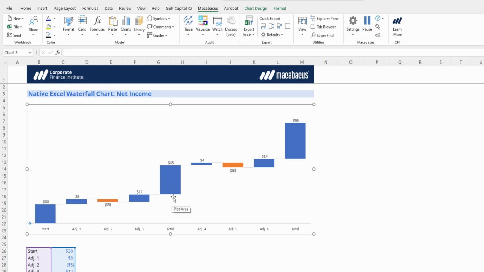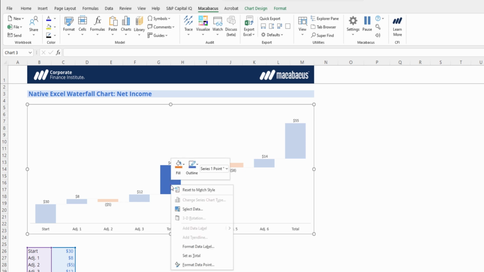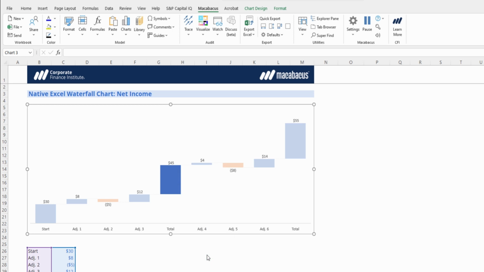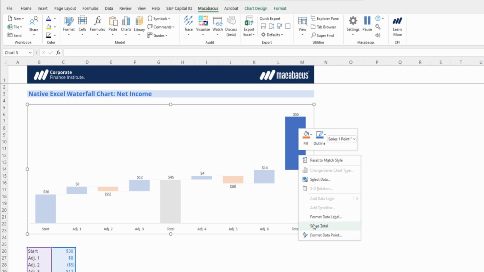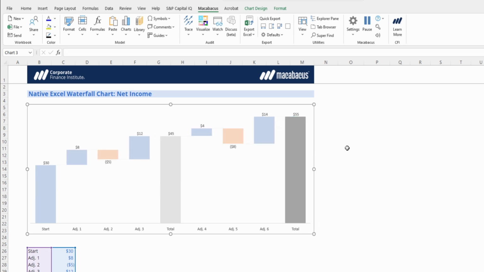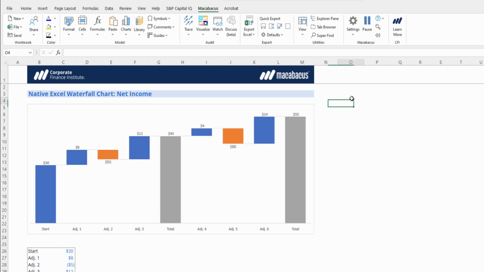And we can see that our subtotals here aren't full bars, which is a bit confusing. They actually look like adjustments. So what we can do is select the single bar, right-click it, and then press set as total. So we need to call it out as a total specifically. And we can do that same thing over here by selecting just that bar and pressing set as total. And now we're looking better.